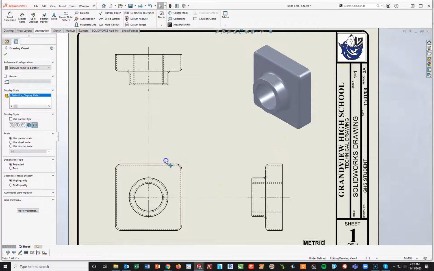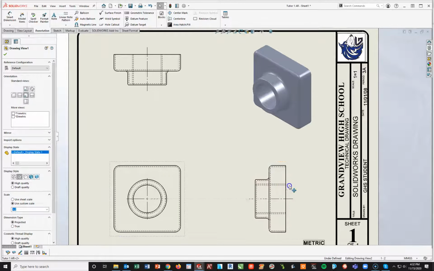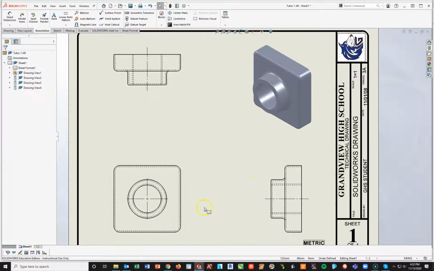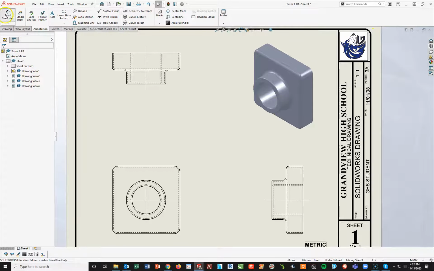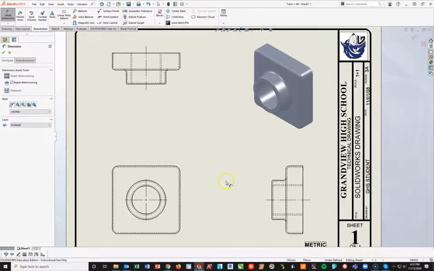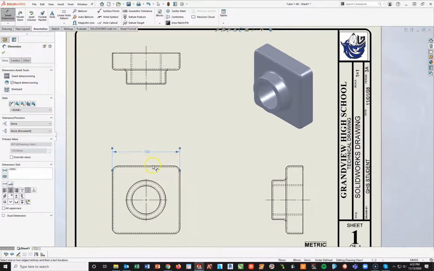All right, so from here now, all I have to do is start adding in some key dimensions. Now, one of the things you can do is there's a little thing called model items. In this case, I'm just going to use my smart dimension. And I'm going to start dimensioning this exactly the way we did our sketching. I'm going to start by clicking on this left-hand side here, right side here, and pull straight up, left-click. Then left-click on the top line, left-click on the bottom line, pull to my right, and left-click.